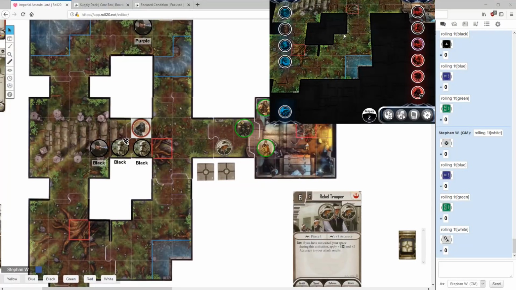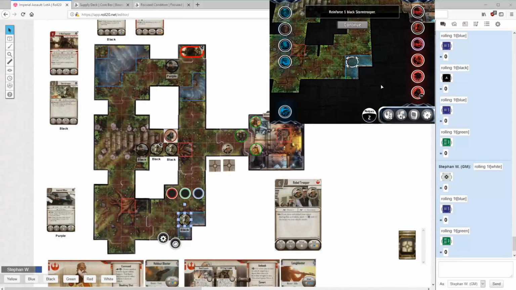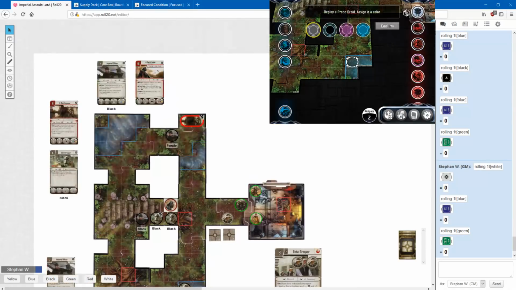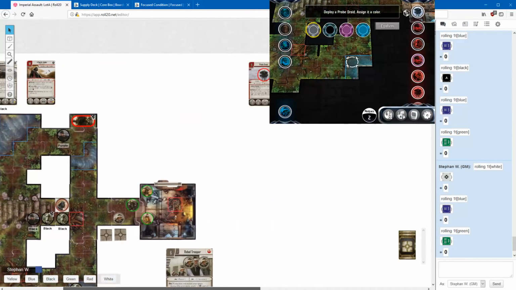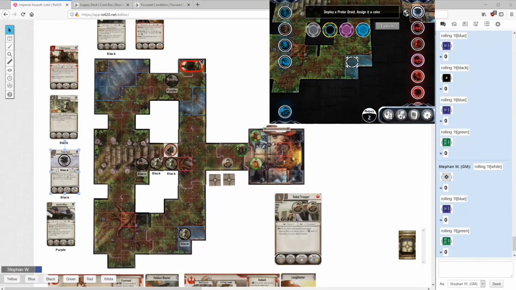More Imperial forces come bursting out of the jungle. How many black stormtroopers? 2. Reinforce 1 black stormtrooper. And he's spawning there. Okay. Oh god. Another probe droid. As if we don't have enough of these already. So, probe droid. It's a black probe droid and he is going to spawn. Whoops. He's going to spawn here.